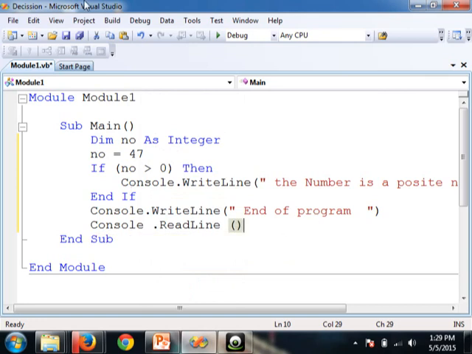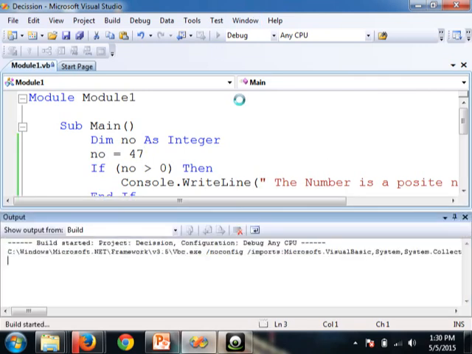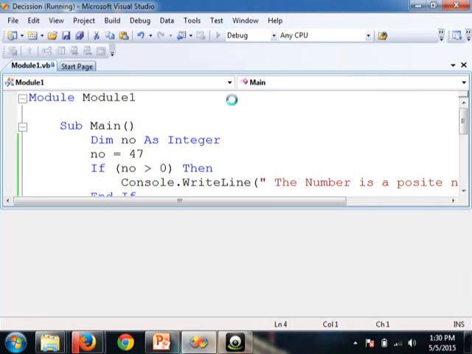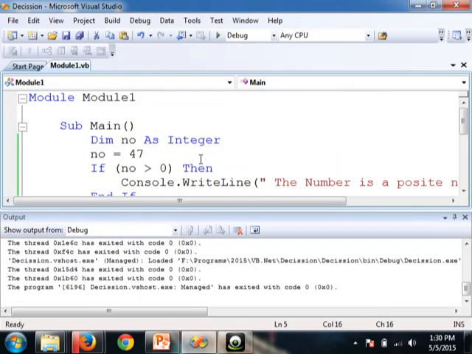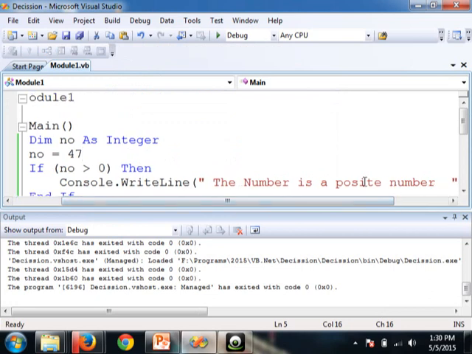All right. Now let's run this program. What do you expect the output will be? It is going to print the number is a positive number as well as end of the program. So two outputs will be there. So let's run. And there it is. The number is a, I have a spelling mistake. Okay, positive number. Okay, and the end of the program. Now that's what happens when it's a single if statement, isn't it?